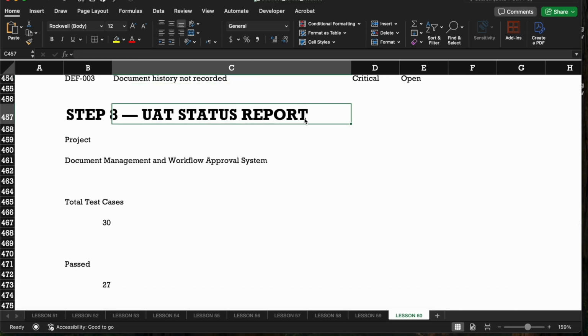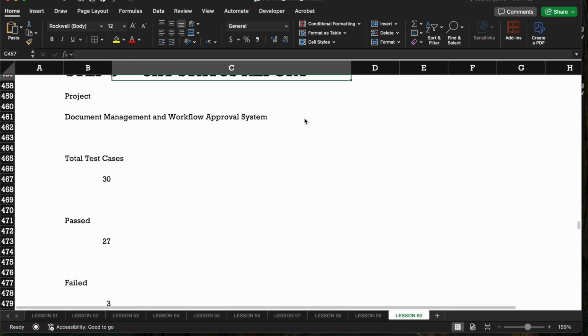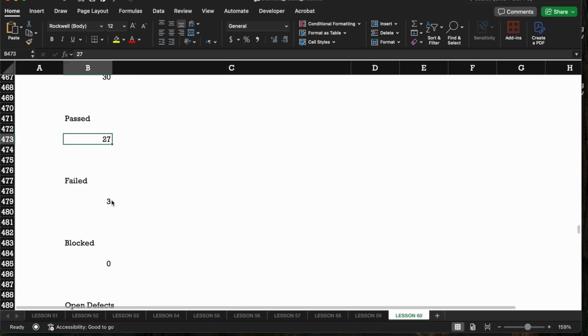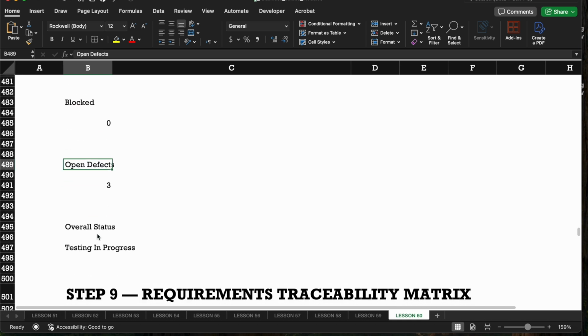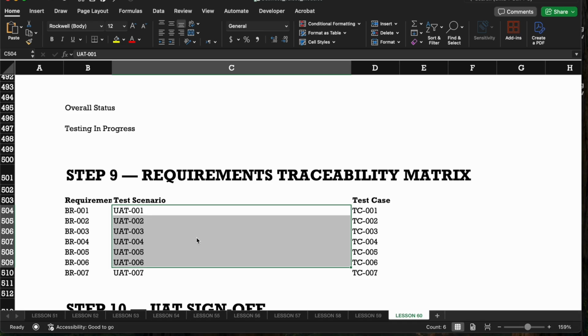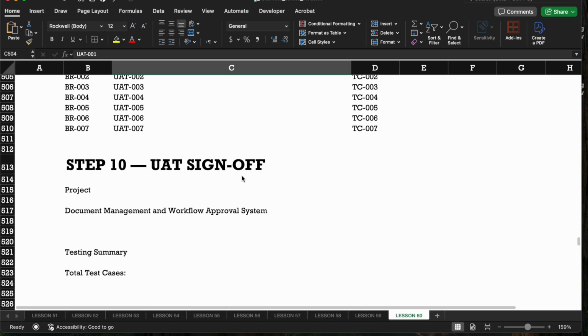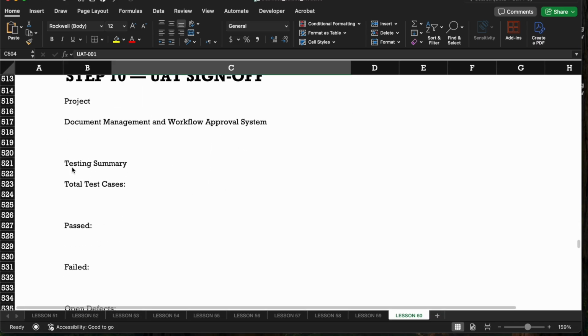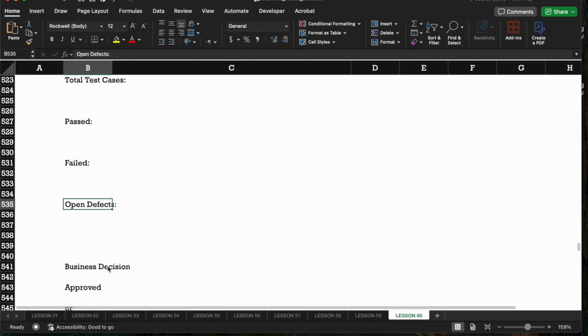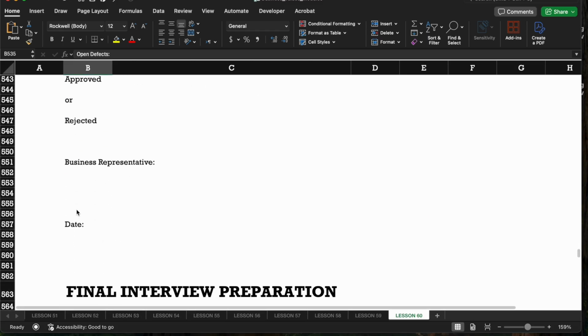So here is the UAT status report. Total 30 test cases executed, 27 passed, 3 failed. Open defects 3, testing in progress. So RTM, requirement traceability matrix template: you can list your business requirements, test scenarios and test cases. Okay, so UAT sign-off. This is your template. You can write the testing summary, how many test cases passed, failed, open defects, the business decision, and your name and date.